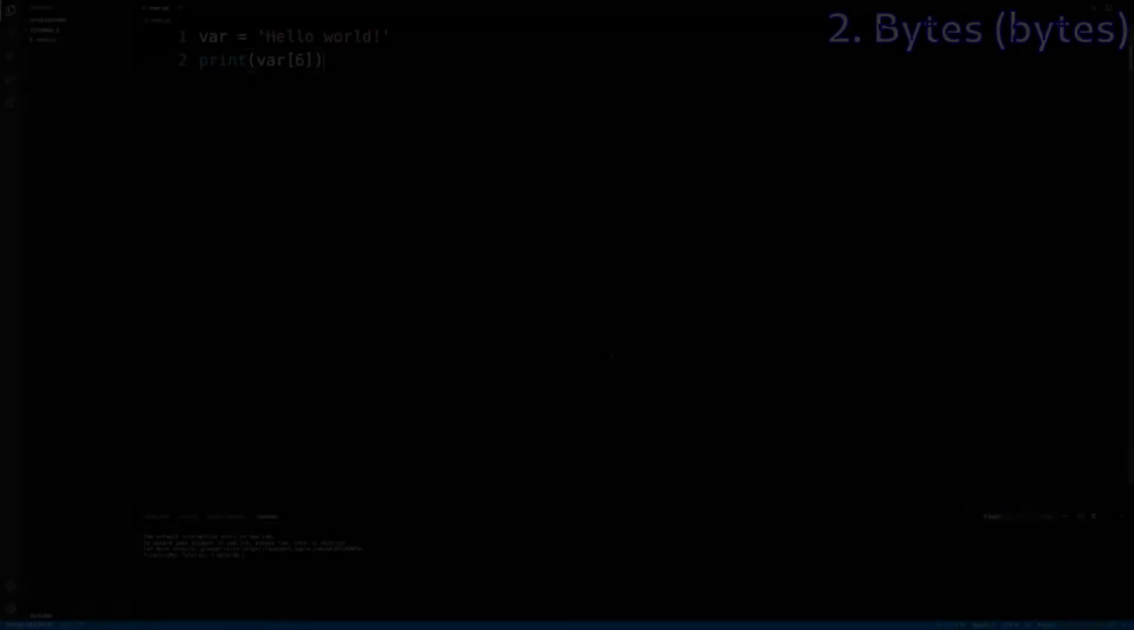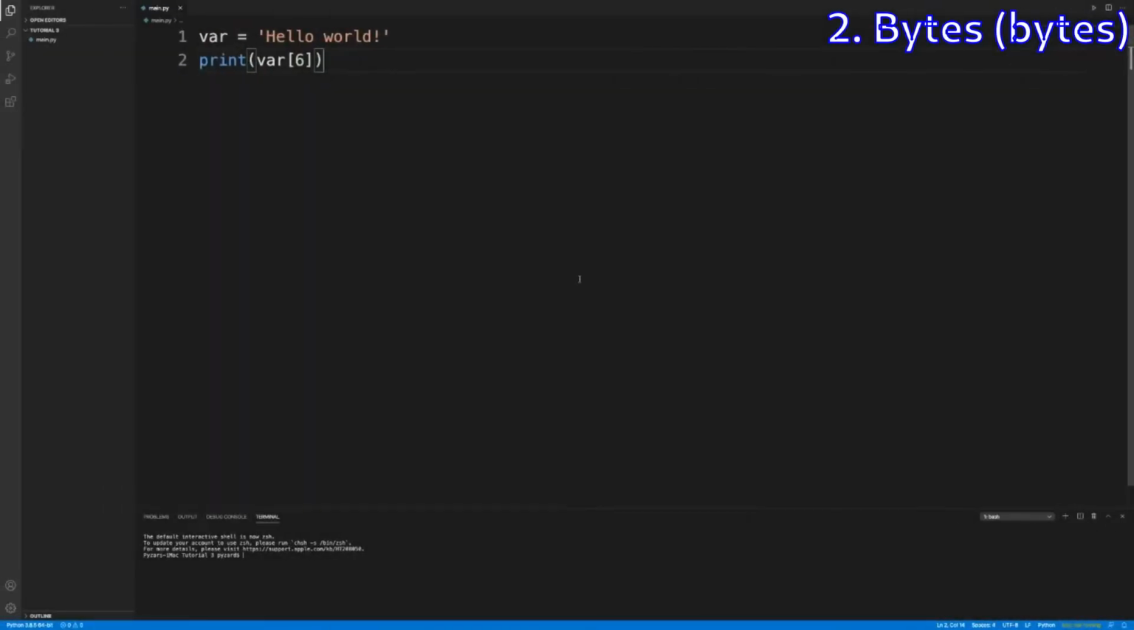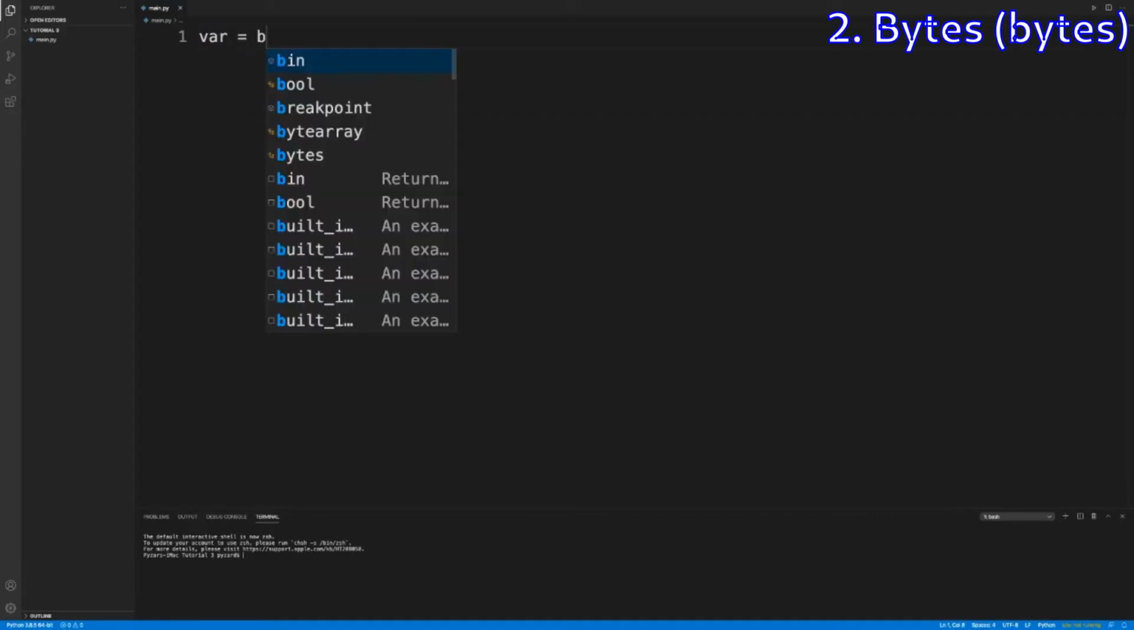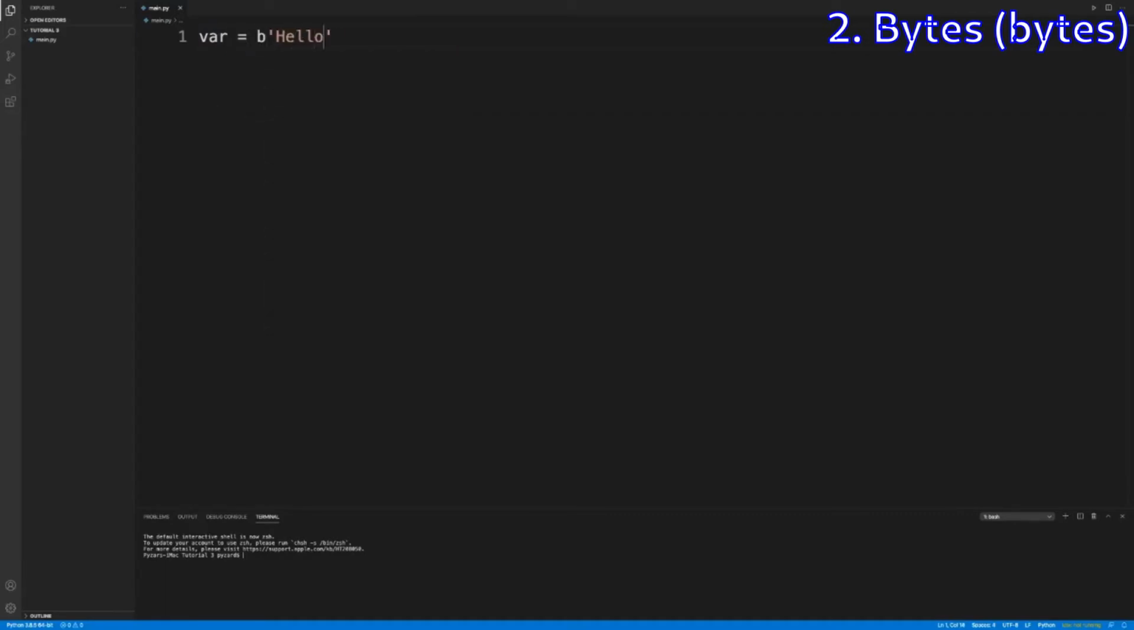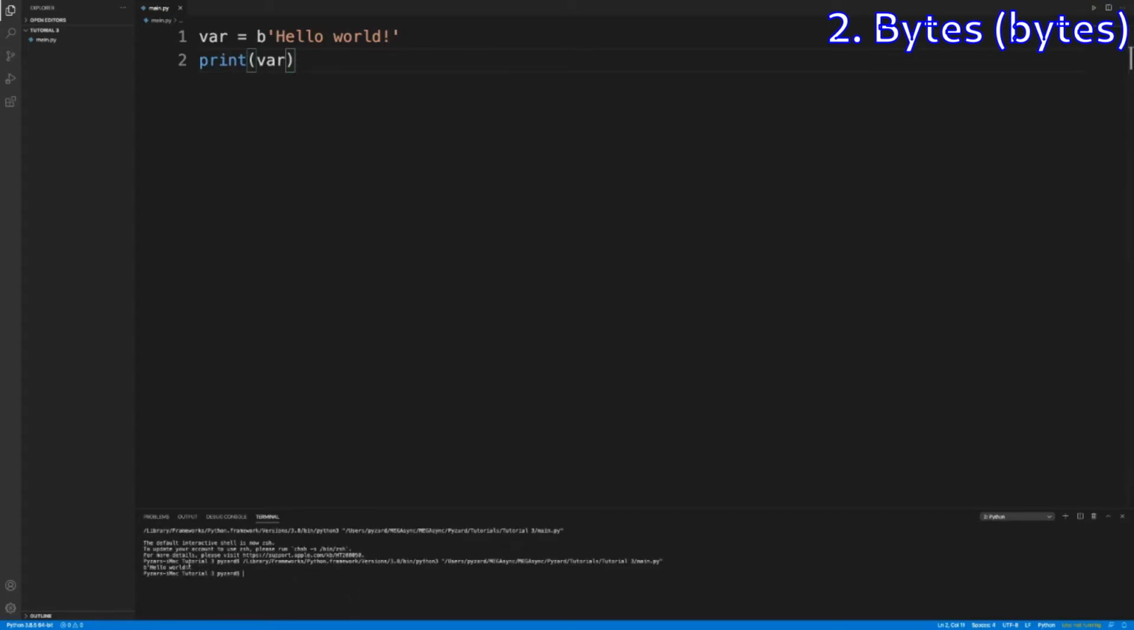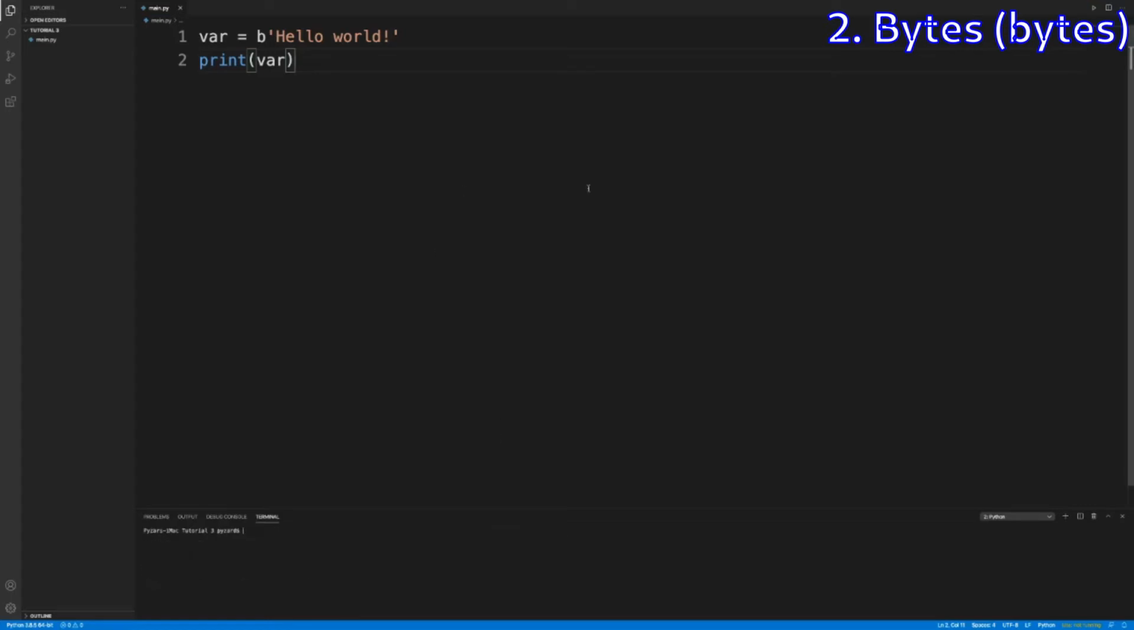The next data type you have to learn is bytes. So to create a byte, you have to say var equals b, and then quotes, and then your value. This doesn't mean this is a string. It actually means var is hello world as a string inside bytes. So var is actually bytes. Now if I print var, I'll get b hello world, which actually means hello world inside bytes.